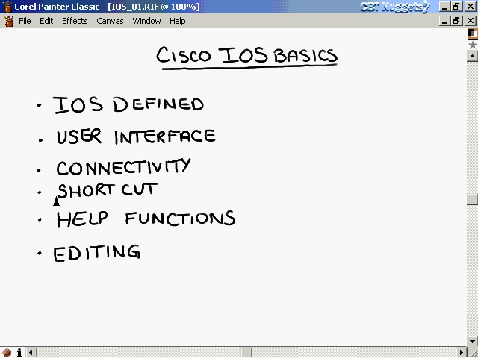And then we got into the secrets of IOS navigation and what's going to make you an IOS pro, and that is the shortcuts, which were command abbreviations, the help functions that could be either help to finish a word or help to finish a command, and then the editing, the hotkeys, and the history functionality as well.